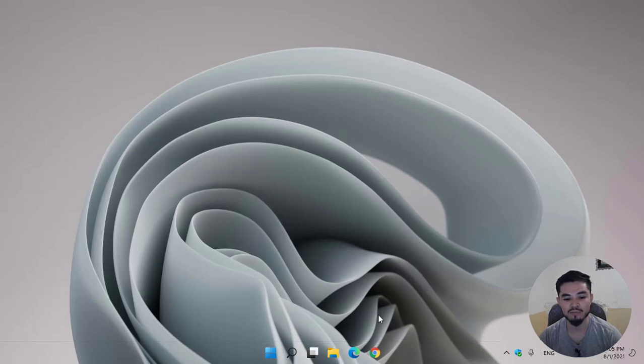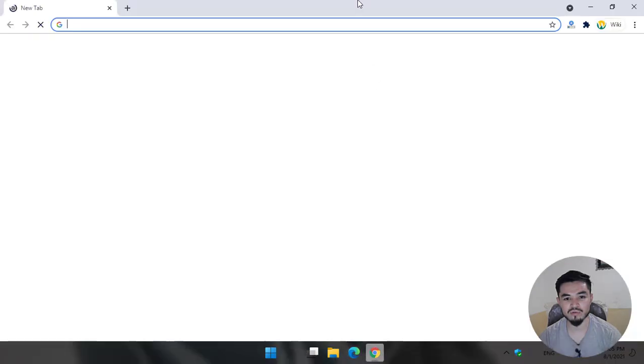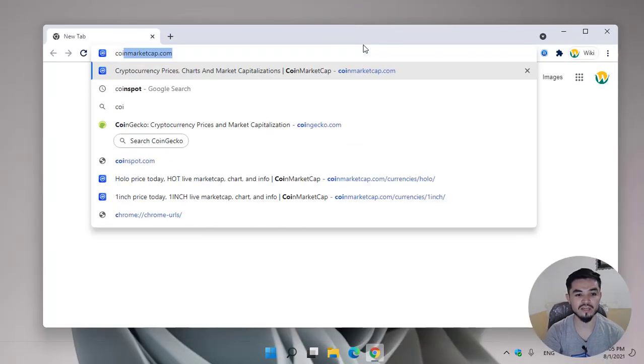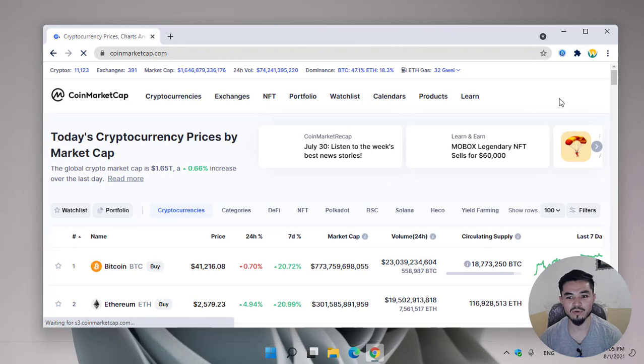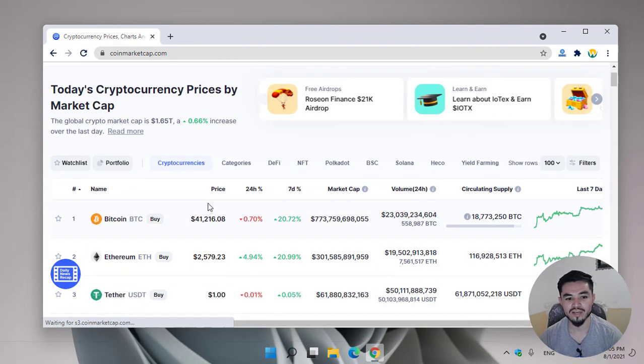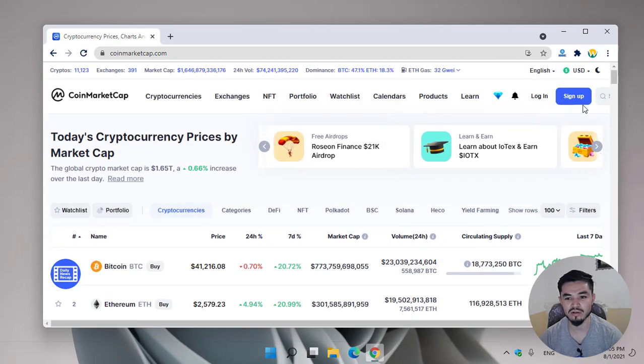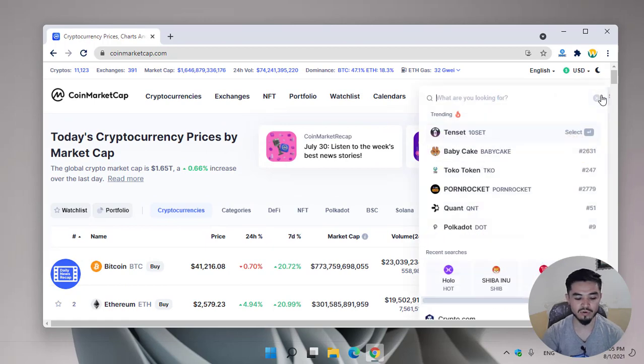Before getting to the process, I will open the browser and check the price of Holo on CoinMarketCap. You can see that today, 1/8/2021, the current price of one Bitcoin is $41,216. In the search bar I will type Holo.